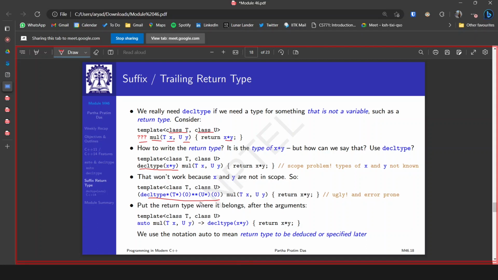And you can also see this is very confusing. So this is a new piece of syntax which was introduced. In place of the return type, we can write auto, and then we can put an arrow and we can write decltype x into y. This is known as the trailing return type.